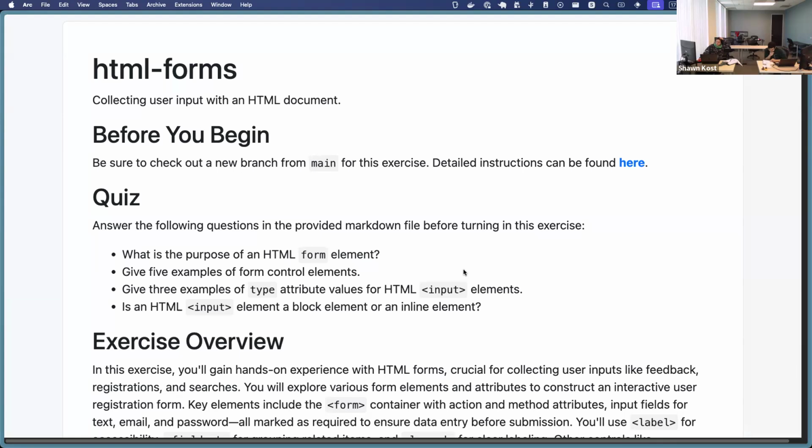And then Rukaya, is an HTML input element a block element or an inline? Inline element. They are technically inline block. So they are inline, but they are inline block. So I would be able to technically control the width and the height if I wanted to. But yes, they would be considered an inline element.